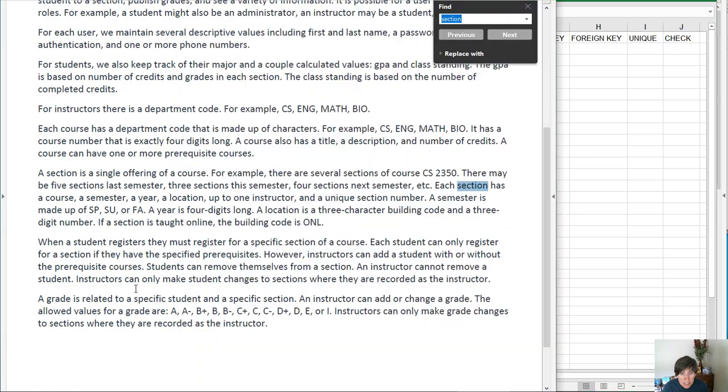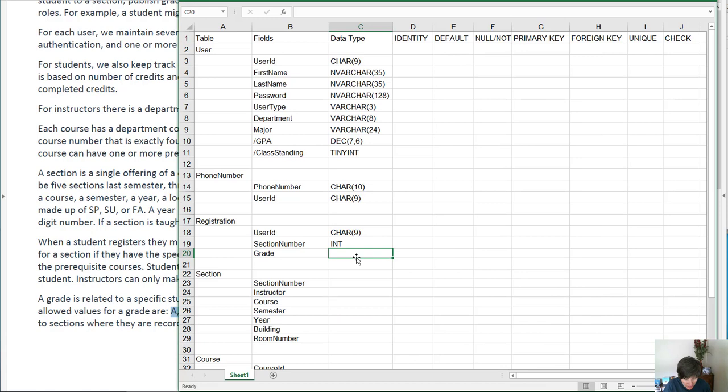For grades, we can look at the problem statement. We can see that these are the options for grades. And every single grade is either 1 or 2 characters. So we can make it a varchar so that it can be either 1 or 2. And then we'll put in here the biggest one is 2.